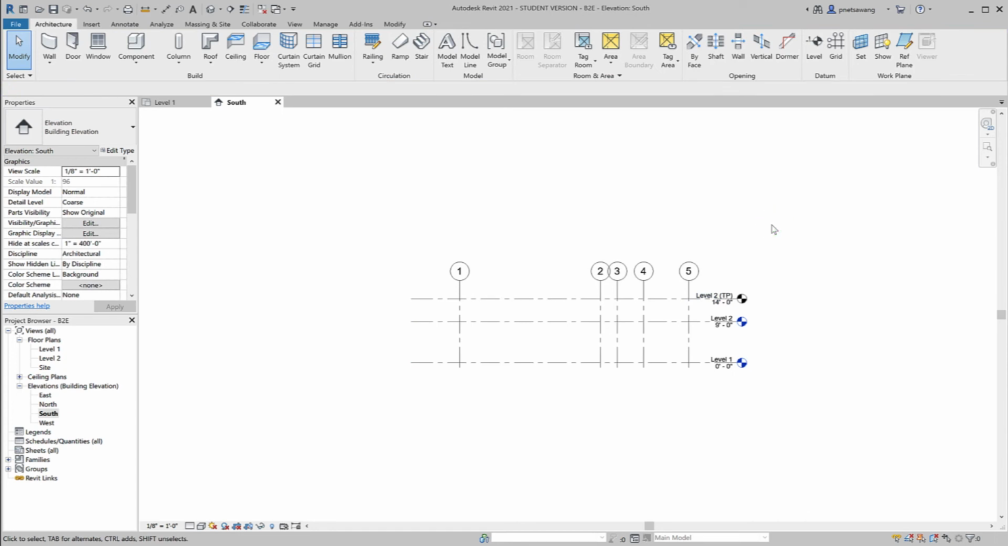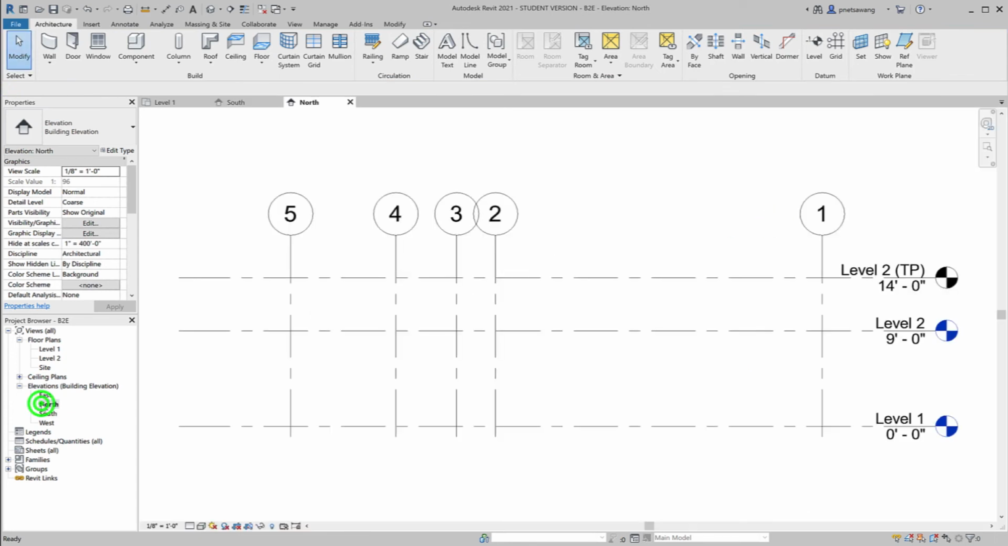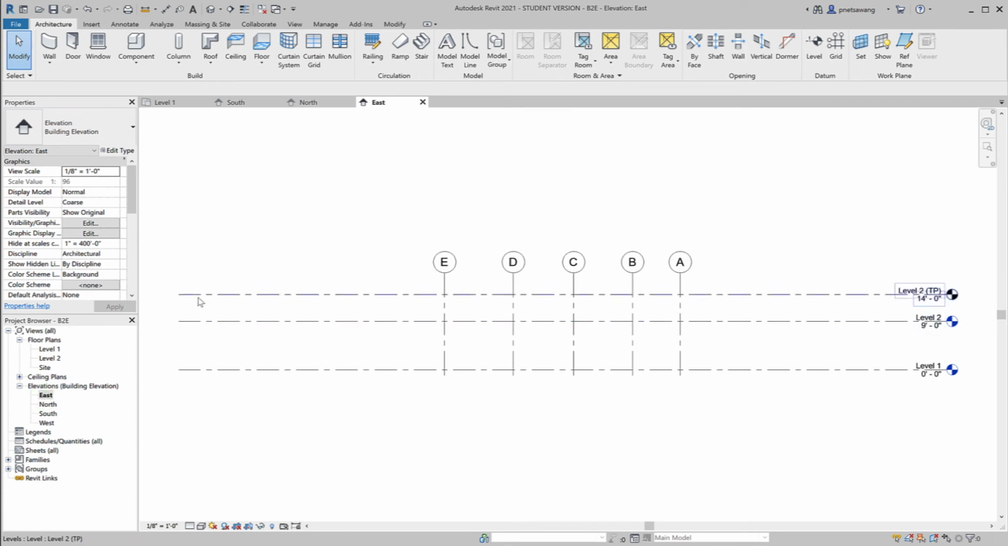Now if I go to the opposite elevation, which is north, you should see that all building levels are there, same as east elevation. We're going to tidy things up here as well.